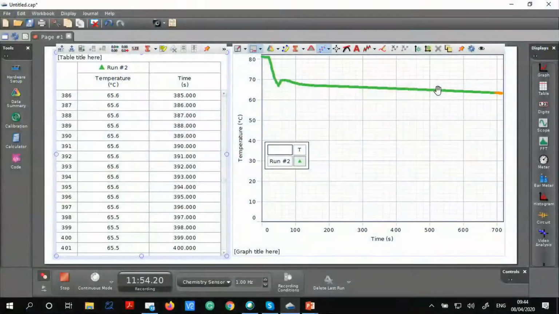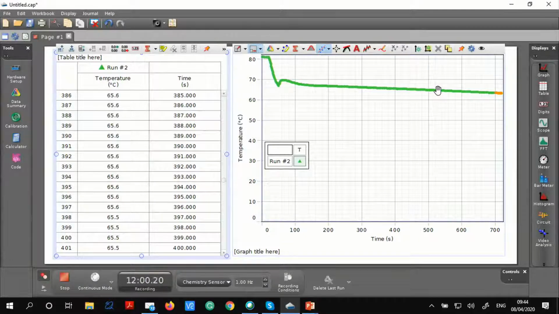I'm just keeping track of my stearic acid. It's still not doing very much. It's still cooling at a very slow rate. So while it's still doing that, I'll still carry on with the next bit.